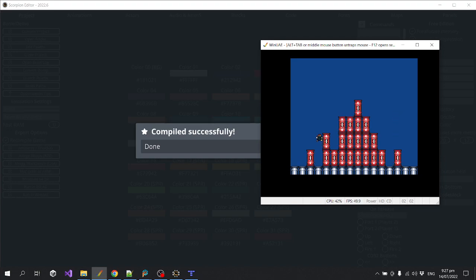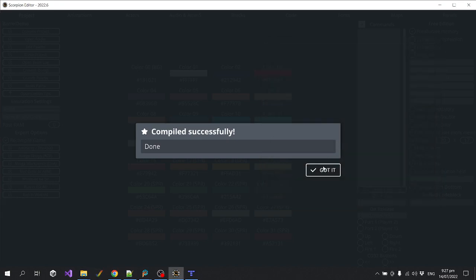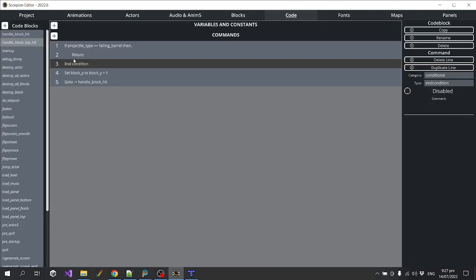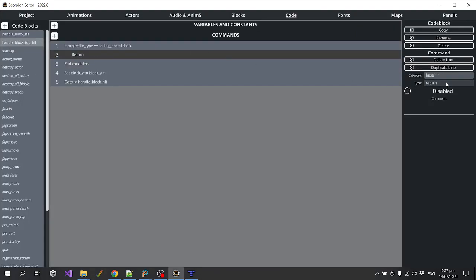Okay, yep. So nice and simple, but it's not a real barrel. It's still an actor, so we can walk through it. We can go behind it. We want it to be solid, like those ones are. So what we will do, in fact, we will actually destroy the falling actor. We'll destroy the projectile. We'll destroy the falling version of the barrel.